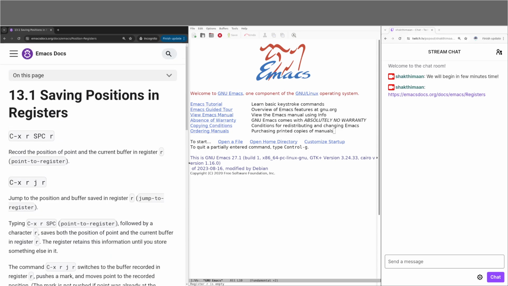Now, saving positions in registers, you can use Control X R space R. Here the first R is for recording the position, and the second R is the name of the register. It calls point-to-register. Similarly, you can jump to the specific location in the buffer saved in the R register using Control X R J R.